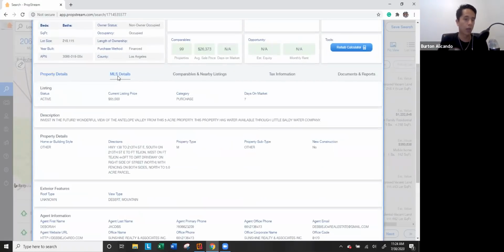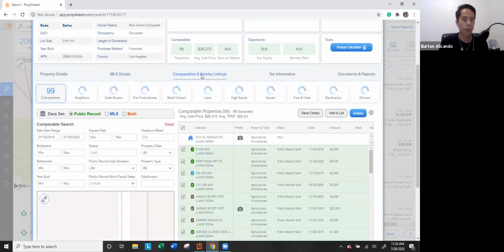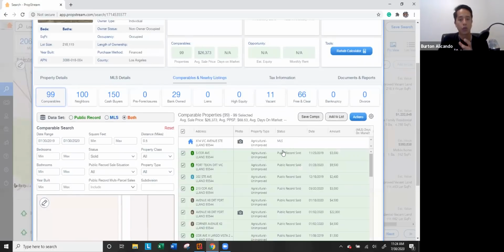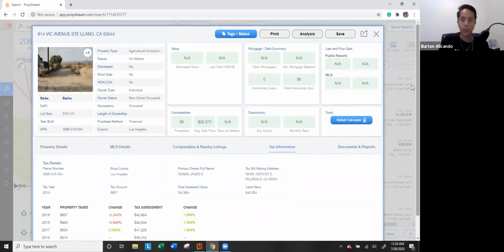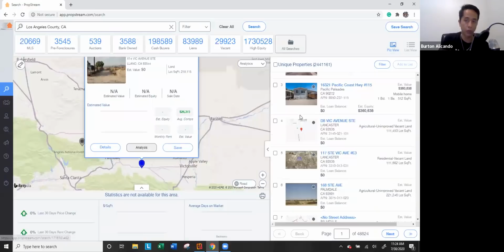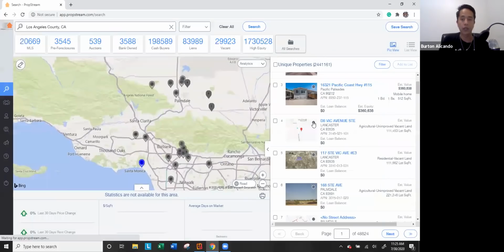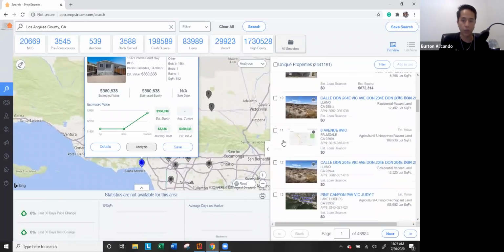If it's on the MLS, it'll show you the MLS details. You can run comps on the property using public records and MLS records. You can print reports when you do that. So you have all this information, tax information on all 2.4 million records in this area, whether it's vacant land like we're seeing here, or mobile homes. We have tons of different types of records in our system, okay?